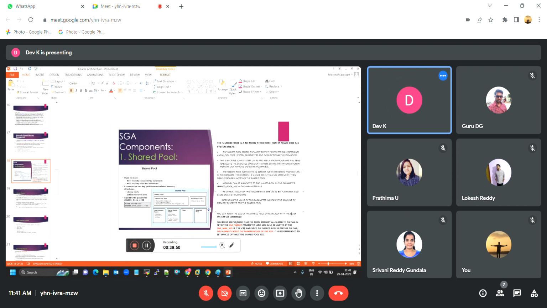So whatever amount of memory is allocated to this SGA, within that memory itself we have to allocate this. But in real time, we don't allocate it; only the Oracle instance will take care of it.